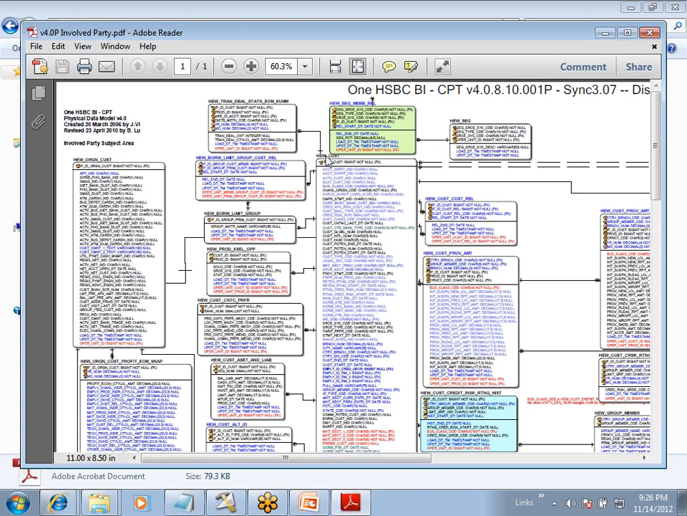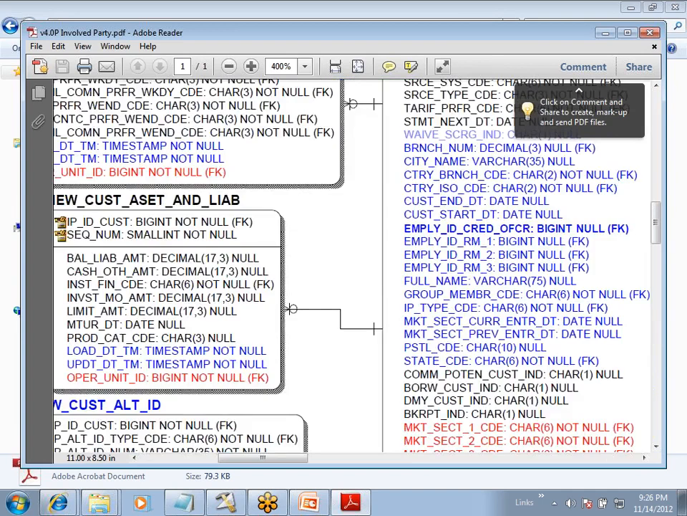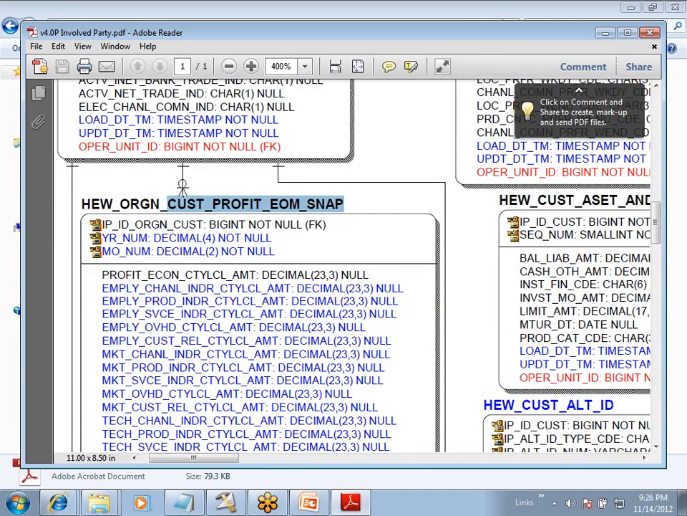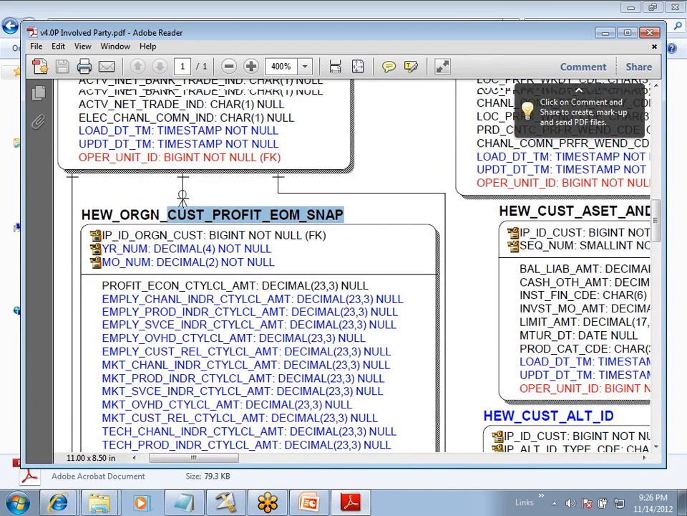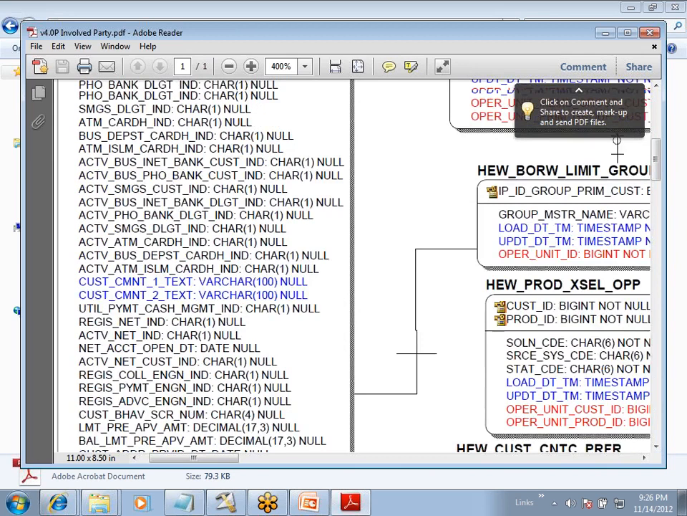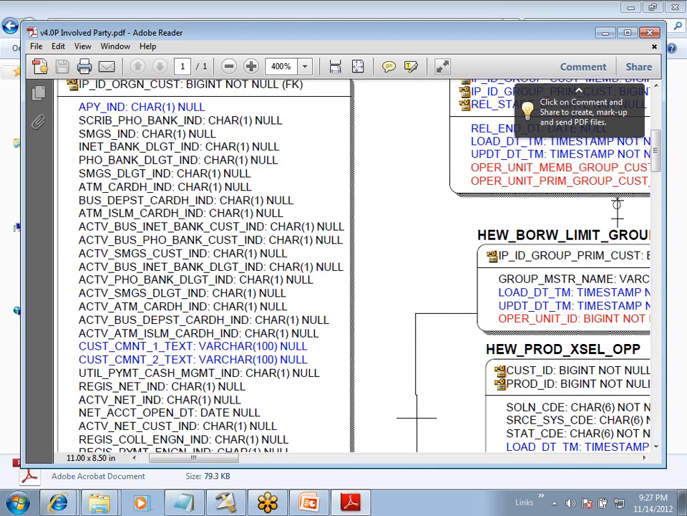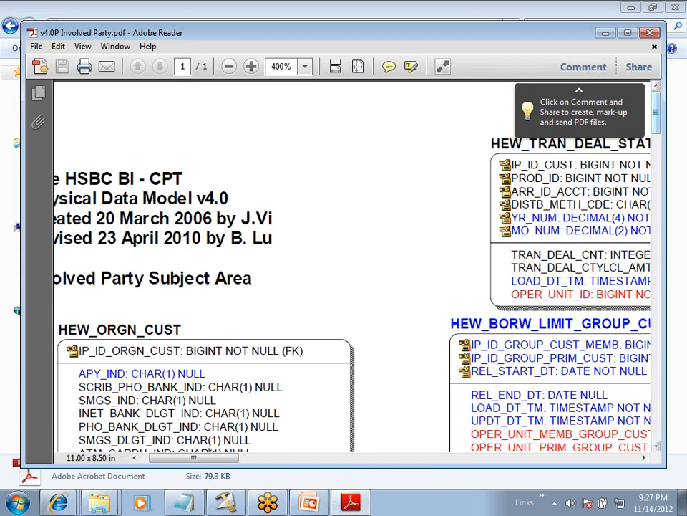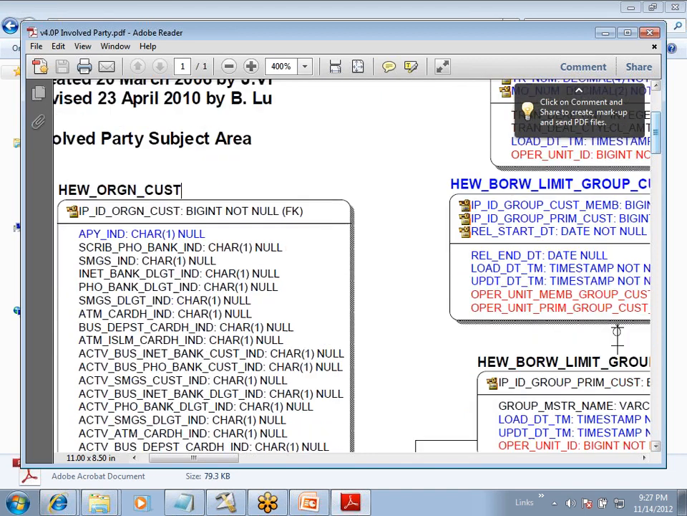For example, assume one dimension table is there. This is one dimension table, and the one above is also a dimension table. For example, organization customer is one dimension table. Can I call this dimension table a conformed dimension table?